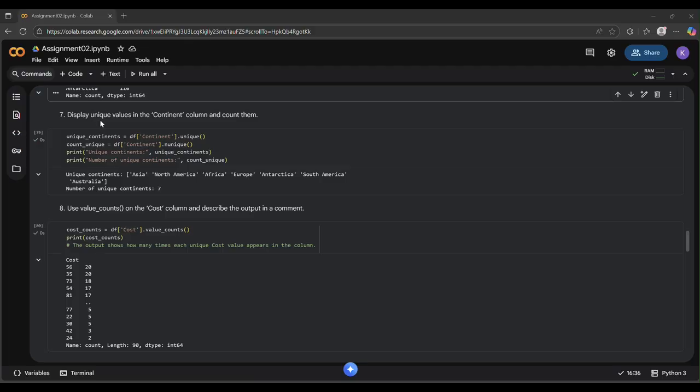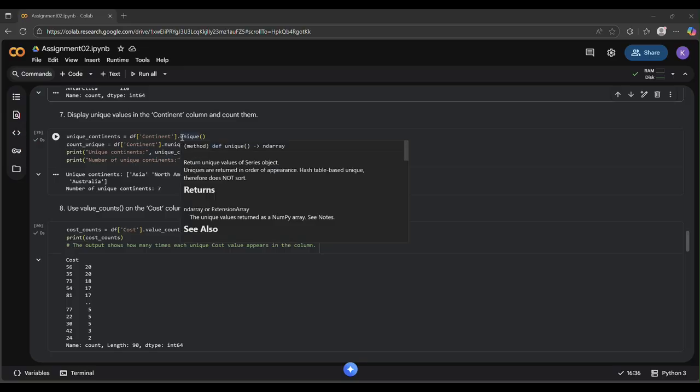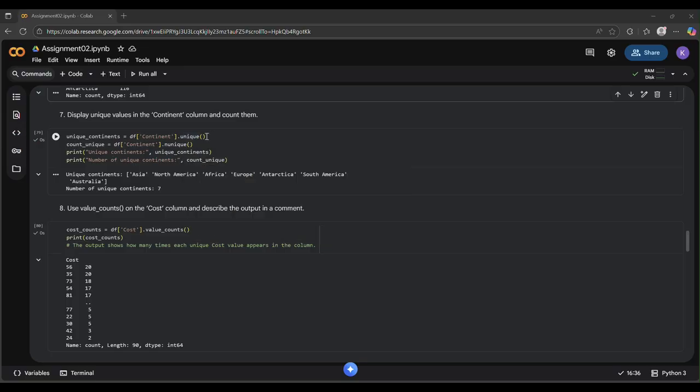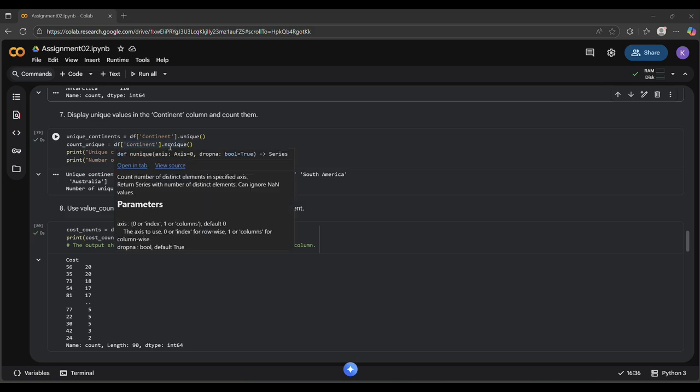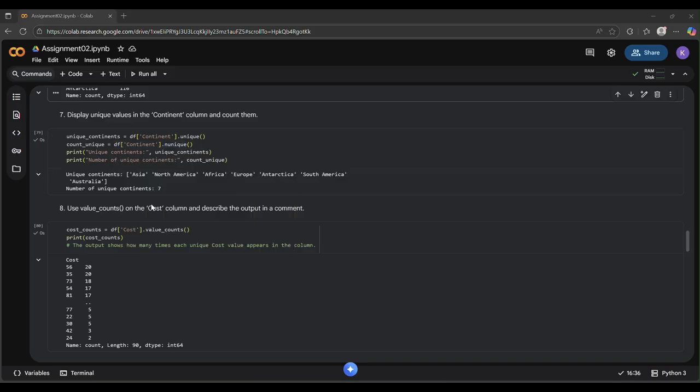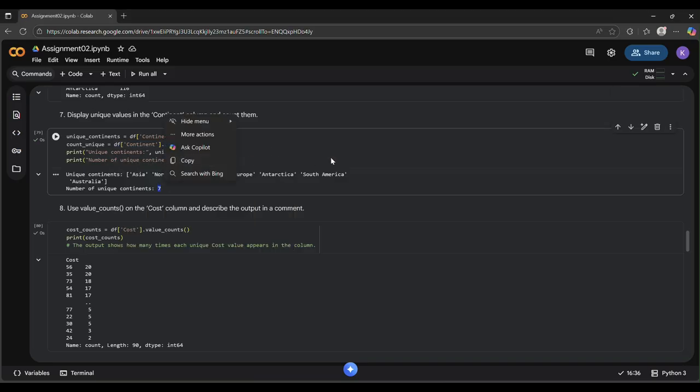For question number 7, display unique values in the continent column and count them. So basically use the function unique to show only unique values. So here we have Asia, North America, and so on. And when I count them, basically just the number of unique values, which is this function, nunique, we have 7 continents.